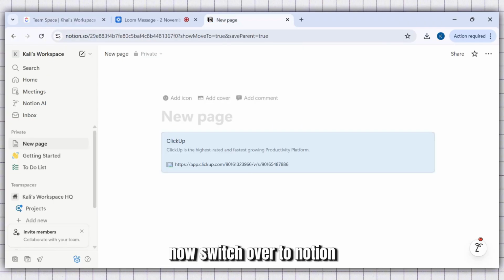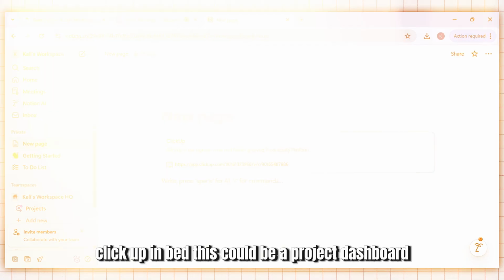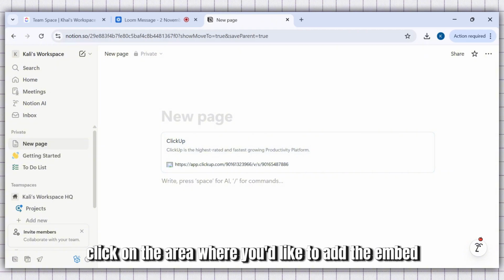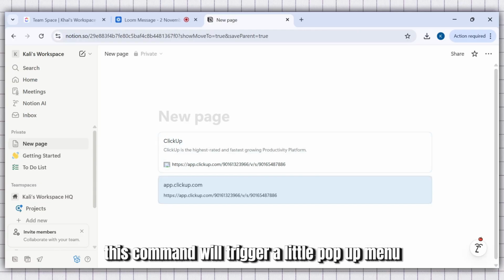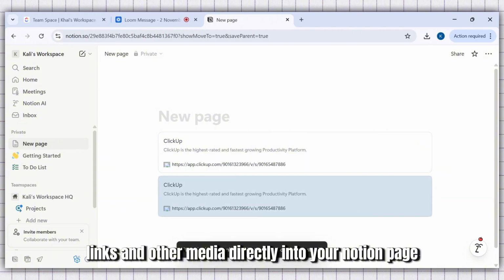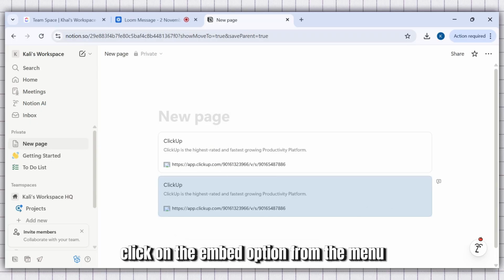Now, switch over to Notion and navigate to the page where you want to place this ClickUp embed. This could be a project dashboard, a team workspace, or even a personal task page. Once you've arrived, click on the area where you'd like to add the embed and type in "/embed". This command will trigger a little pop-up menu where you'll see an option to embed links and other media directly into your Notion page. When it's visible, click on the embed option from the menu.